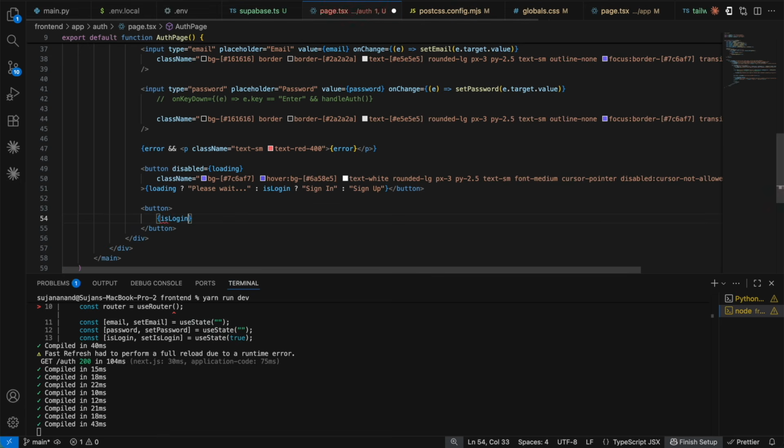Again, conditional styling, is login. I'm going to say don't have an account? Sign up, else it is going to say already have an account, then sign in.